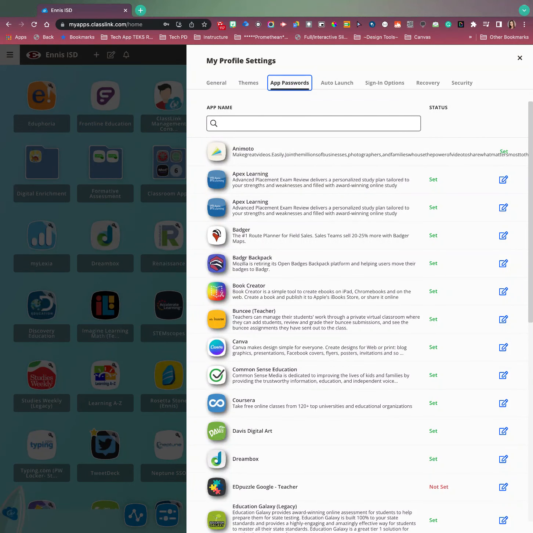Here, you'll see a list of your apps. Although most of our ClassLink apps are single sign-on, there are some, such as Eduphoria, that you must enter your username and password for so that ClassLink can save that information for future logins. Anytime you change or reset your password in programs such as Eduphoria, you will need to update the password that is saved in your password locker in ClassLink.